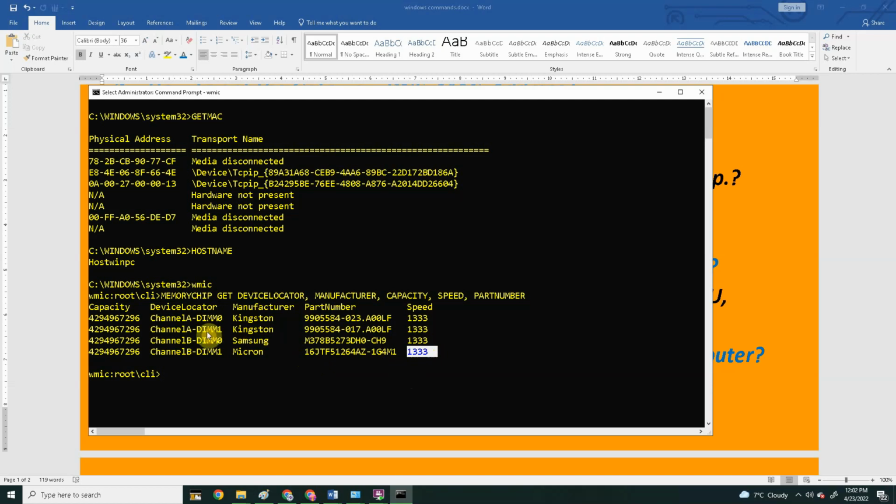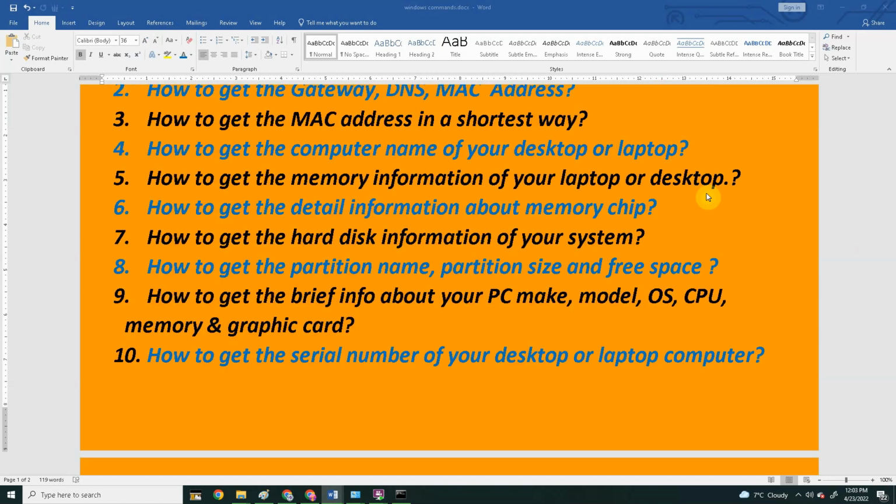It is very helpful if you want to increase the memory in your system, or if one of the memory sticks has died and you want to replace or upgrade. This information will be very helpful. Let's go to the next topic. Let's see what the next topic is.